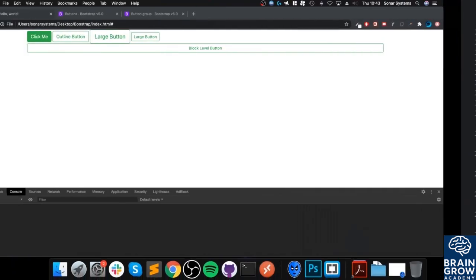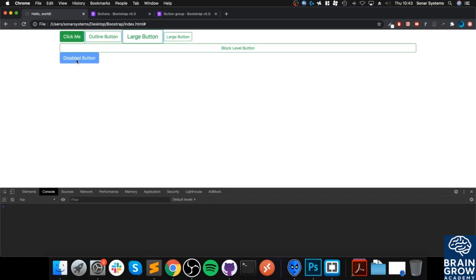So if I save it, refresh, there we go. This is not clickable like the others. Like I said, they don't do anything because you can program them however you want. But this doesn't have that functionality anymore. So it's a great way of having a disabled button.